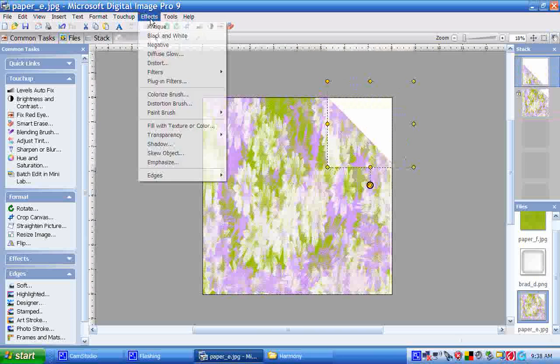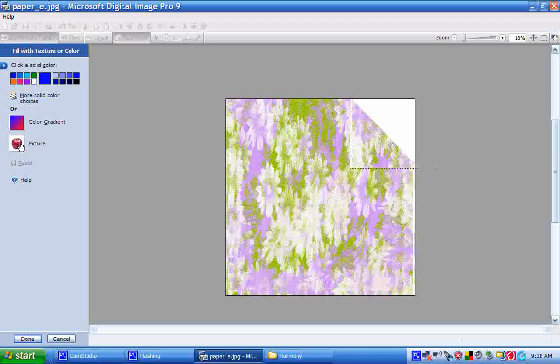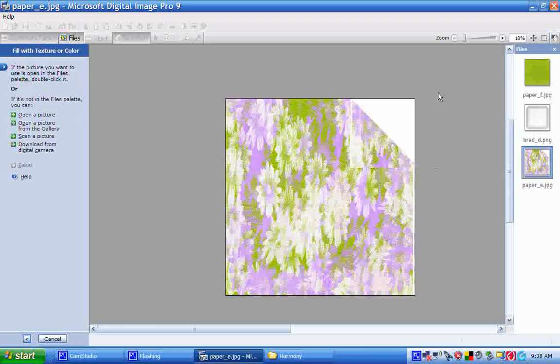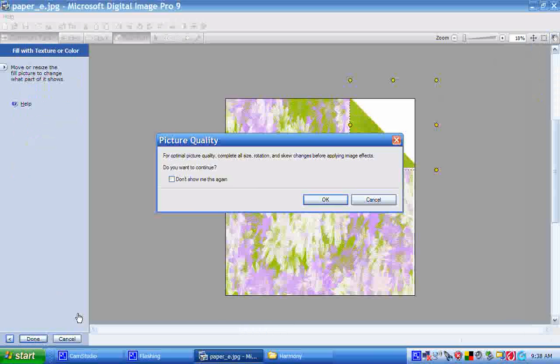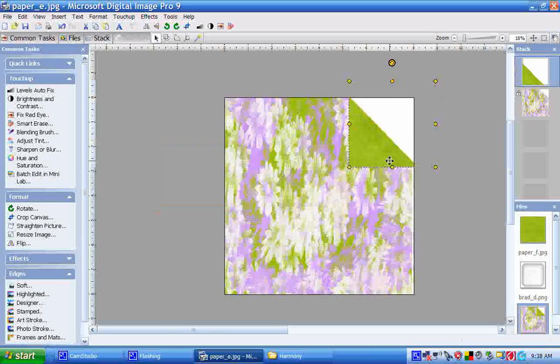So let's go up here to effects, fill with texture or color. We want to click on the picture. When we do that, our file section opens and our paper and our brad are here. We're going to choose the other paper and we're going to click done. There we go. Now once again, as you can see, it appears a little bit folded, but we really need to make that look a little more realistic.